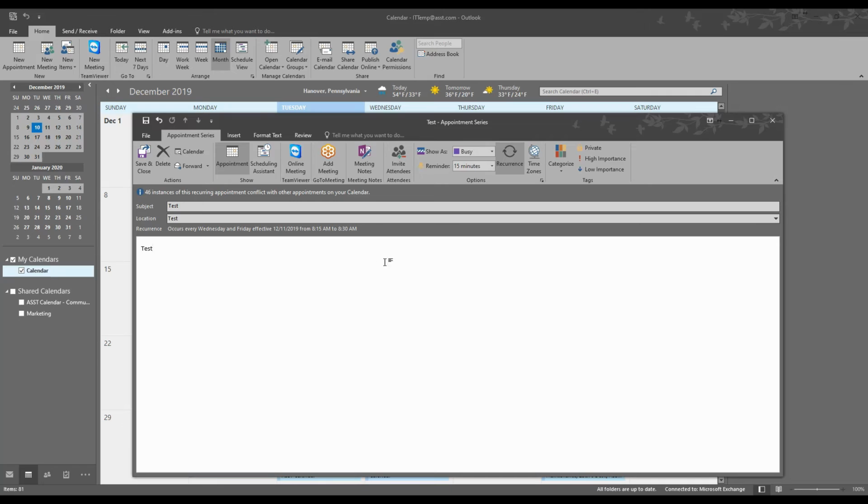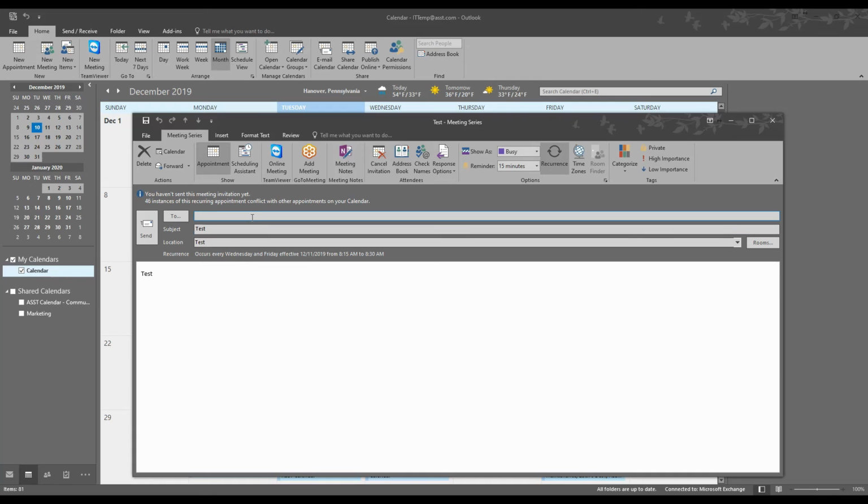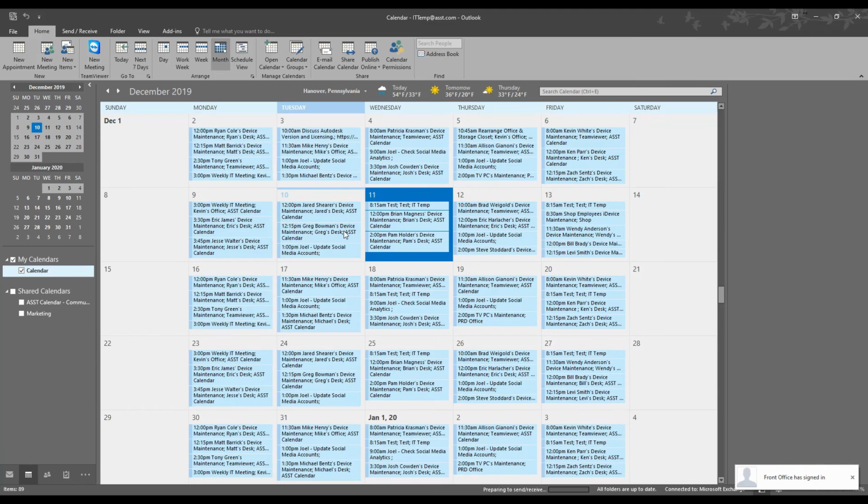And if it's just an event for you personally, you can click Save and Close, and that will add it down into your calendars. If this is going to be a meeting for a specific person, you can go up here to Invite Attendees, and then you would type their name. I'm just going to use me for the example, and then you would click Send.